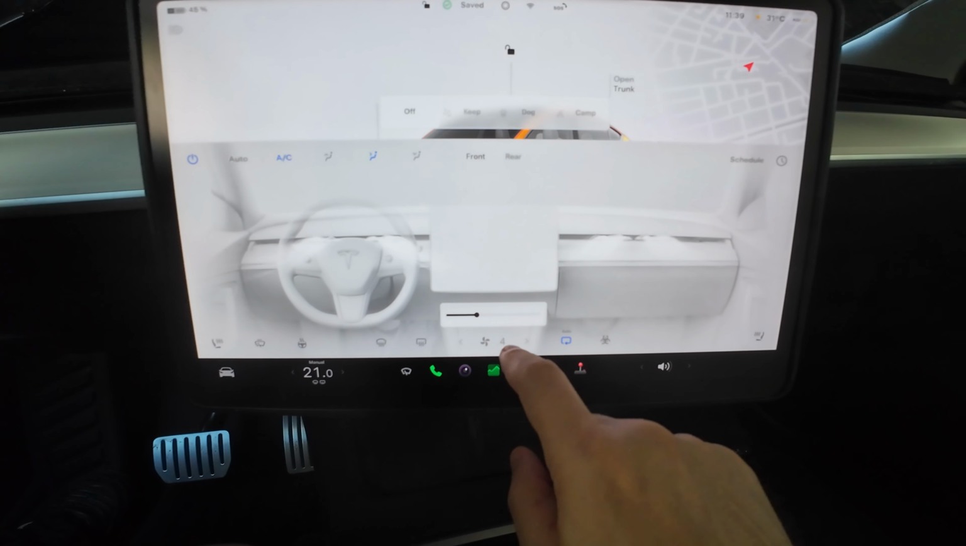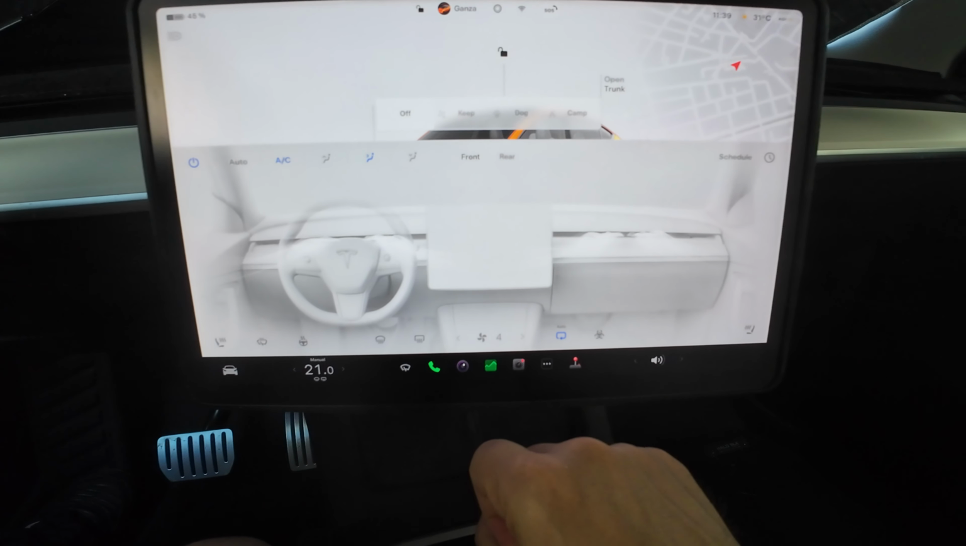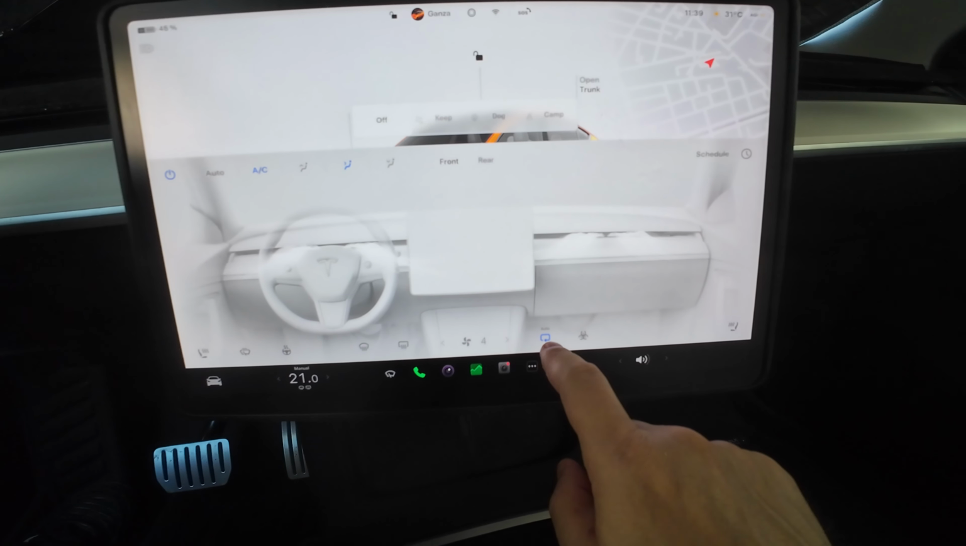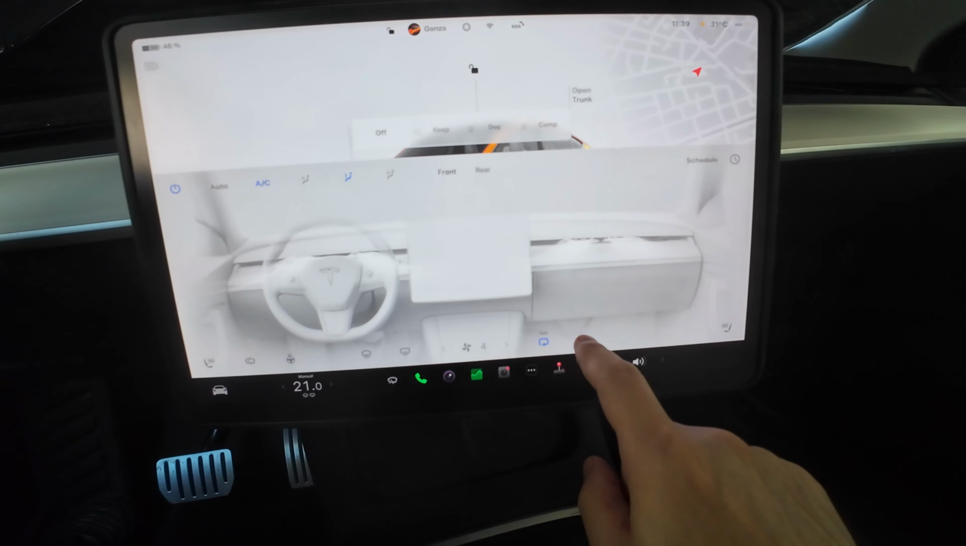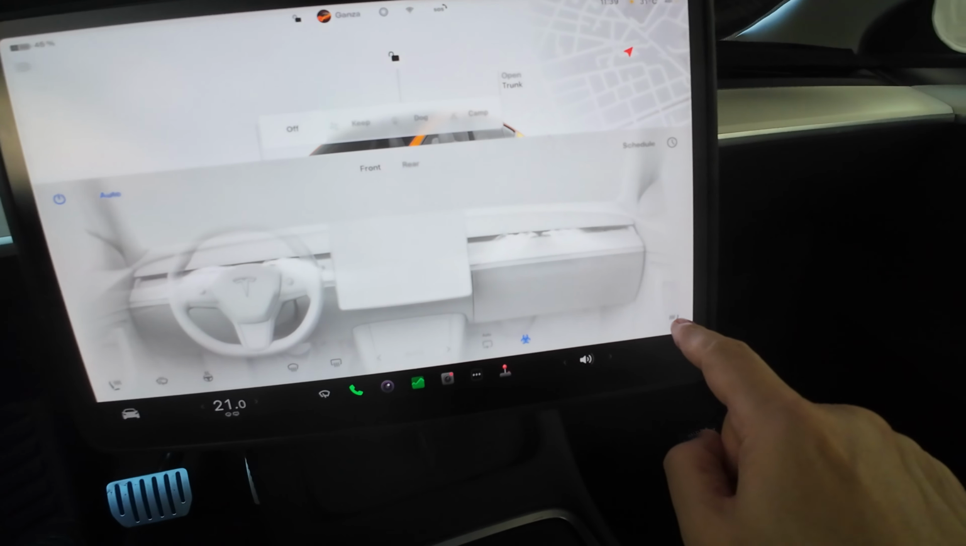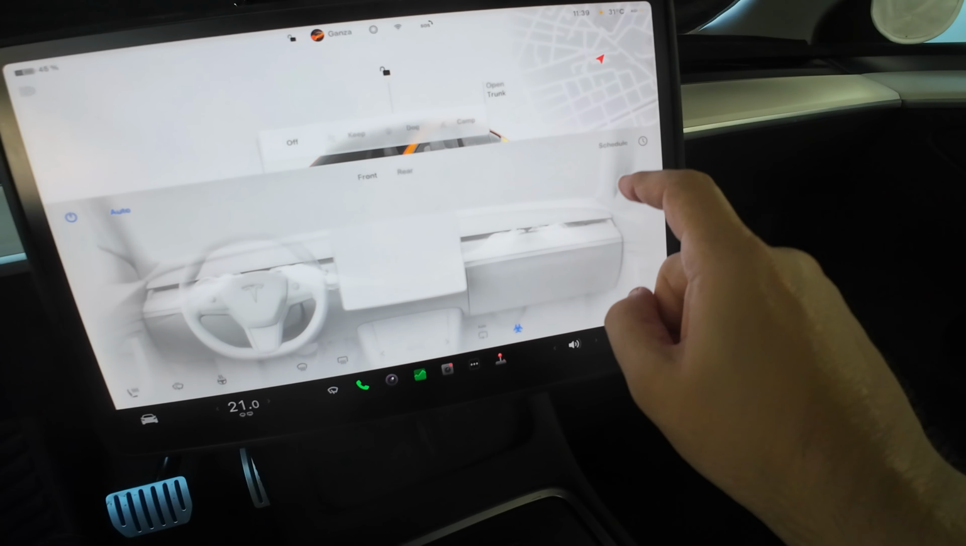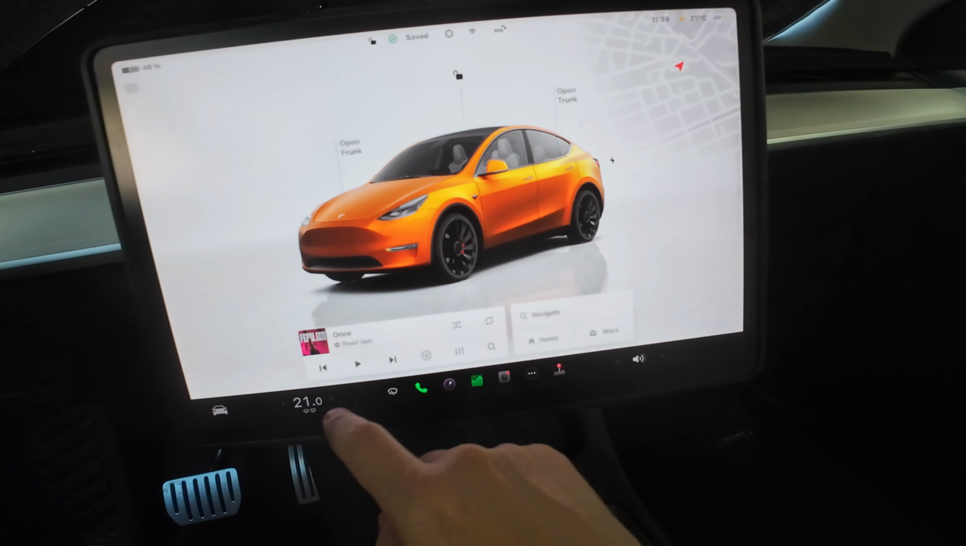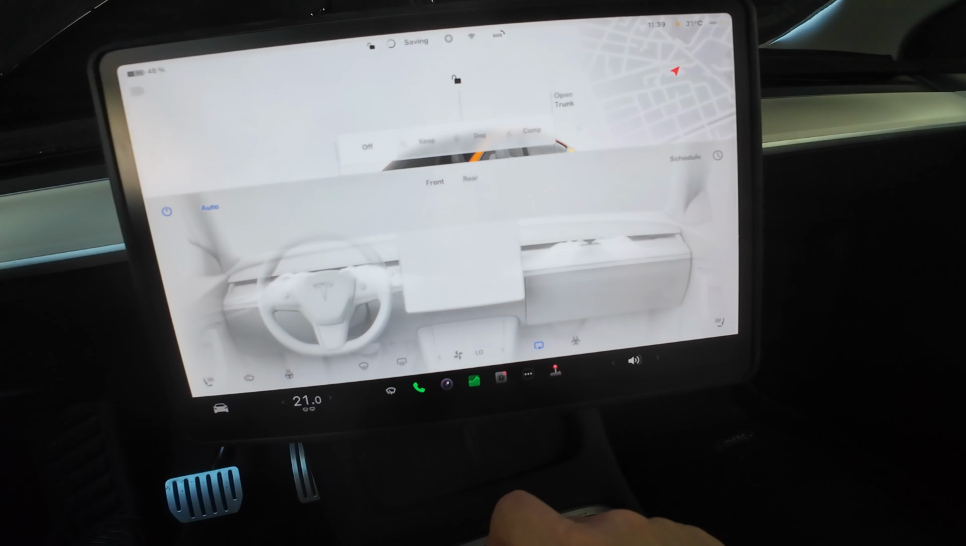And these are the fan speed, auto, so it circulates the air, and then bioweapon mode. And this is the heated seats. You can schedule, of course. Let me go back again and do the auto.